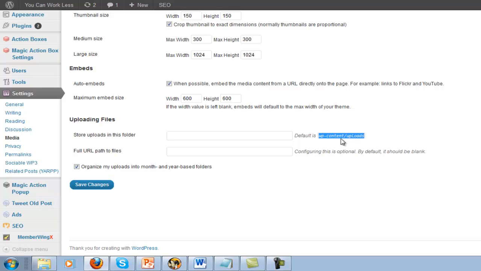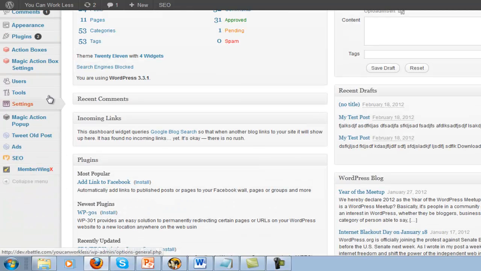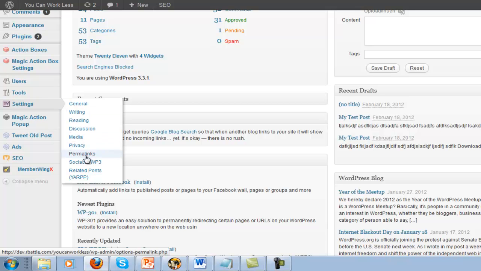This is the default right here. And I usually just leave this blank, full URL path to files. I just usually leave that blank. And then go back to, we're going to go to privacy.